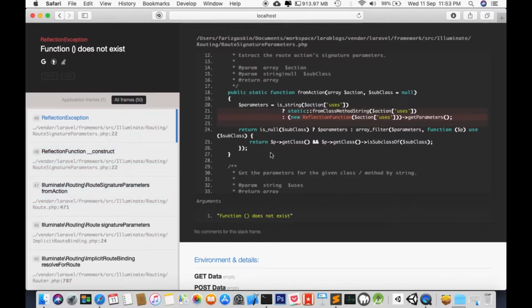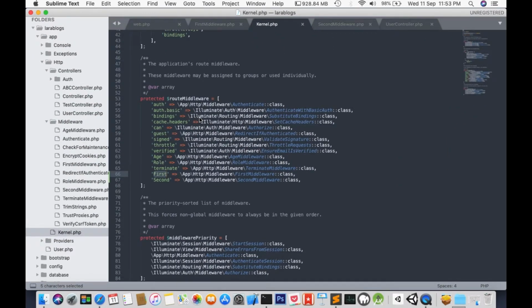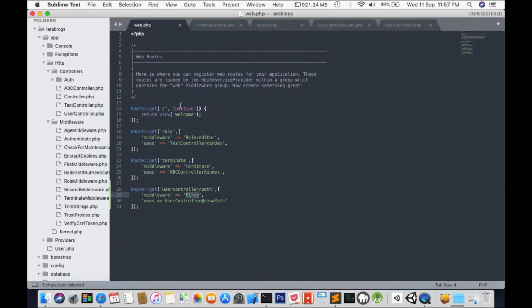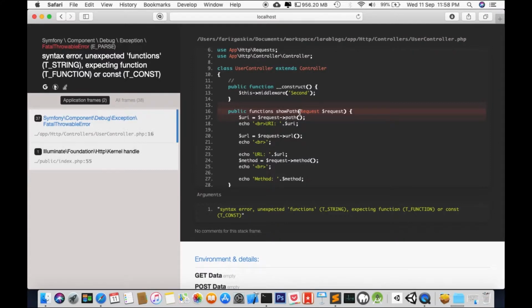Okay, so new reflection function, action, users, and get parameters. So let's fix this. Right, so users. Oh, okay, my bad. User controller and show path. I think that should do it. Refresh. Oops. Unexpected functions.